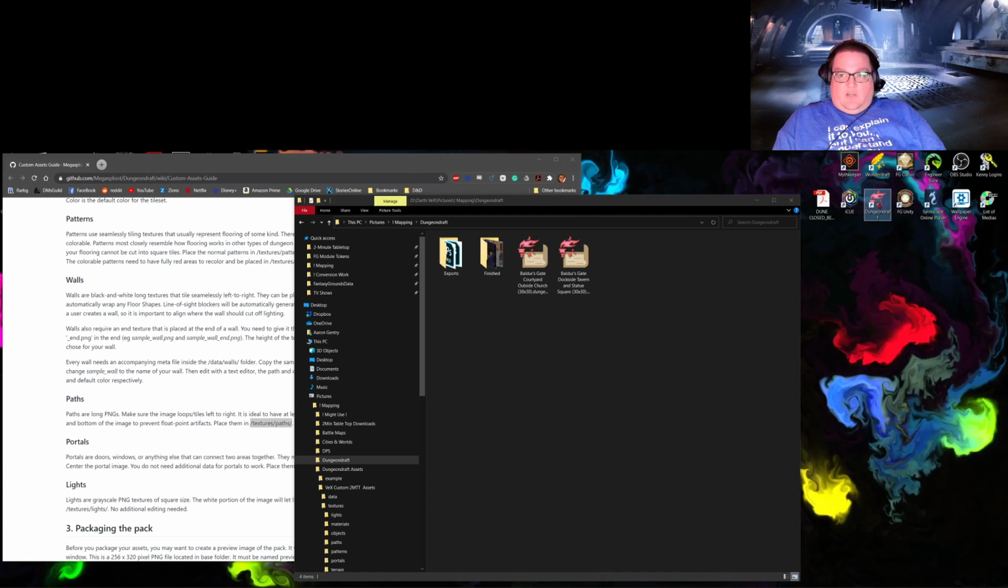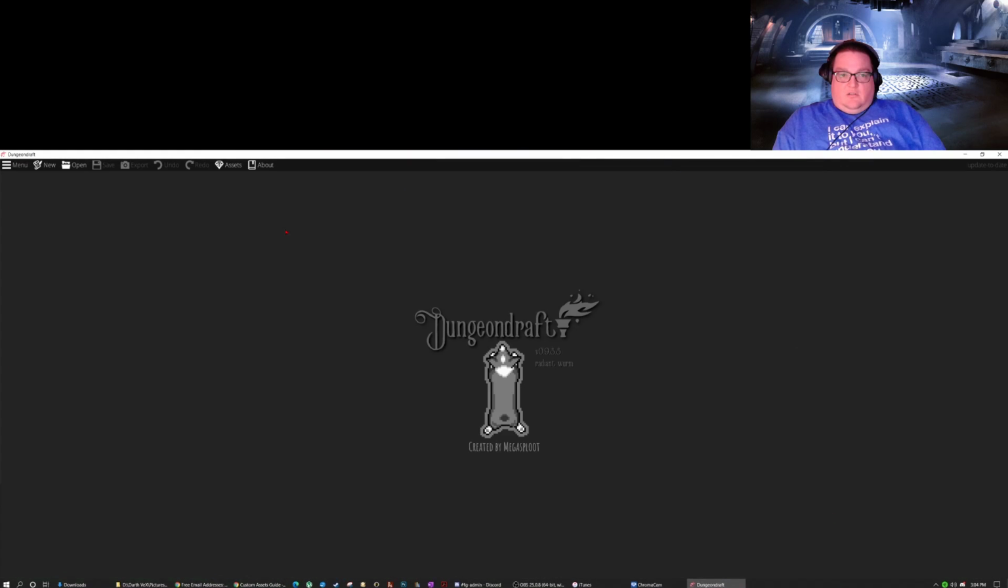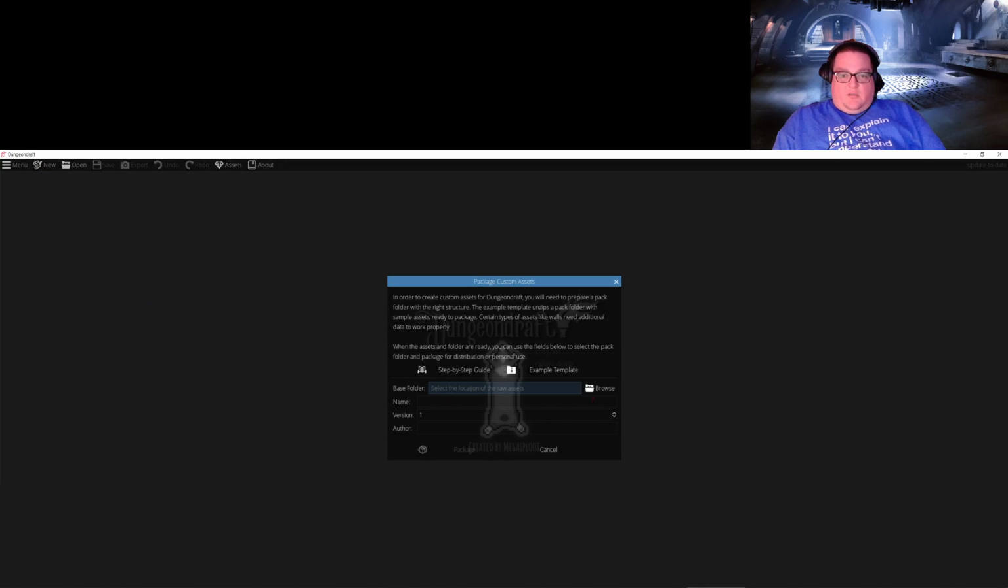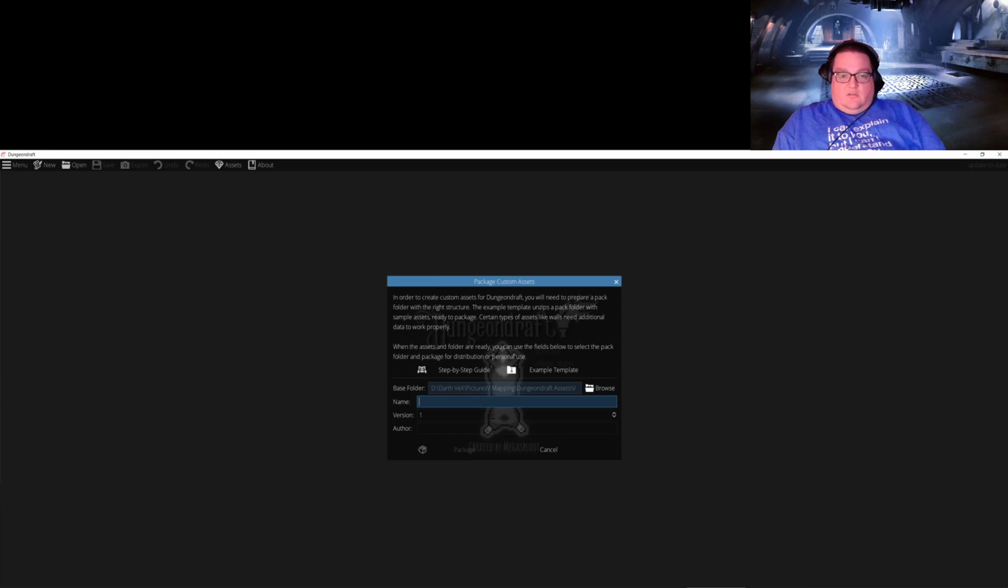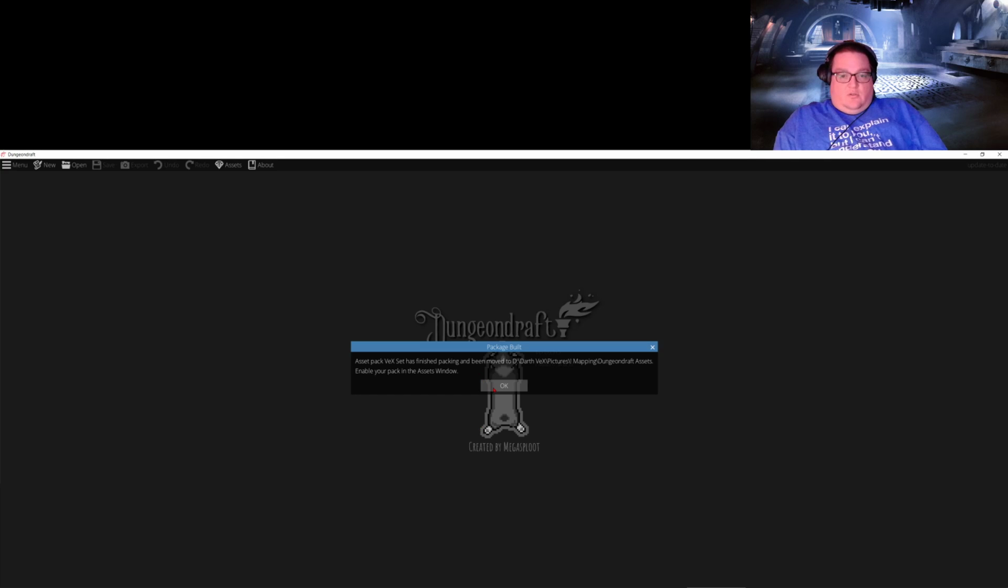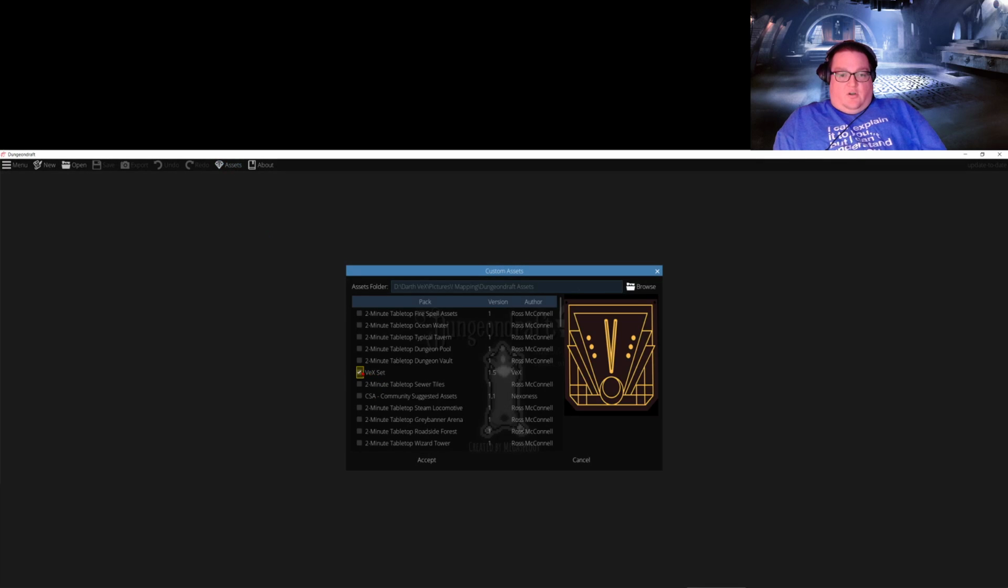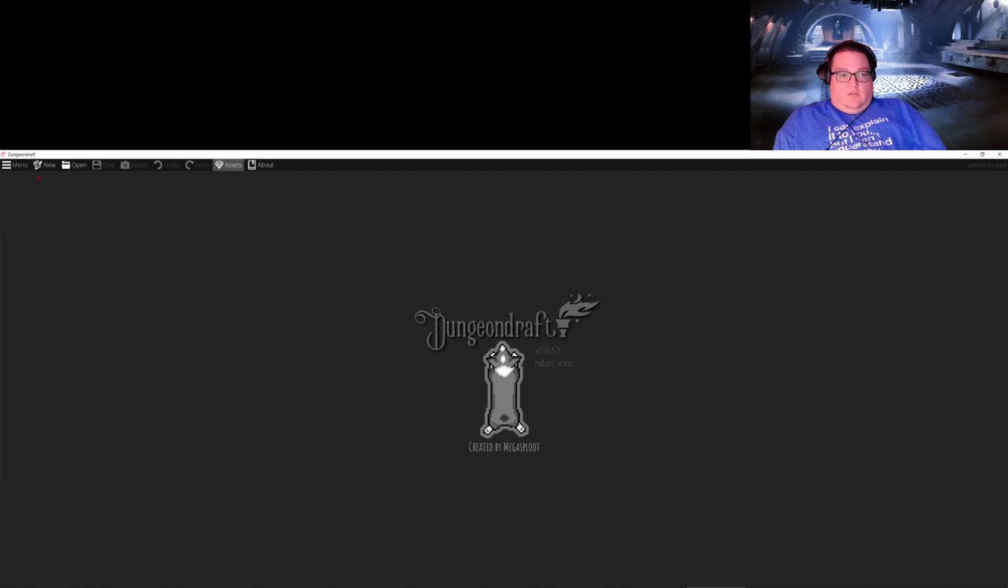And okay, Dungeondraft. Menu. Package custom assets. That folder. And Vex set. We're gonna call this 1.5. Vex package. Okay. Gonna turn it on. New.